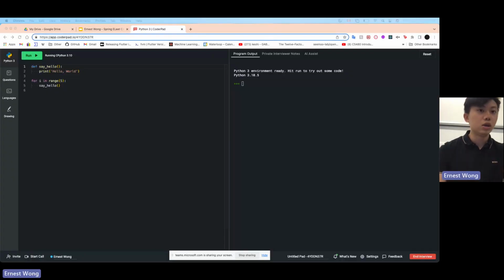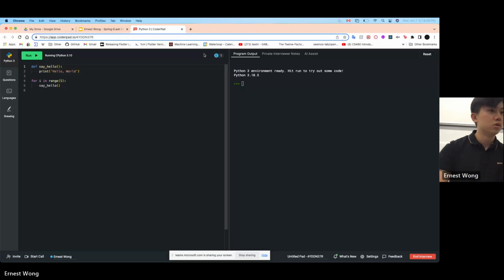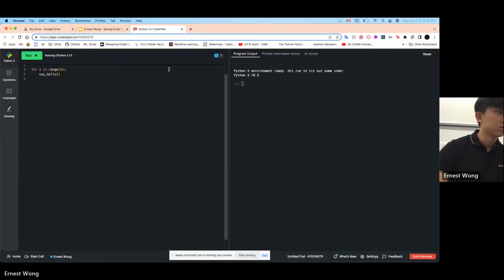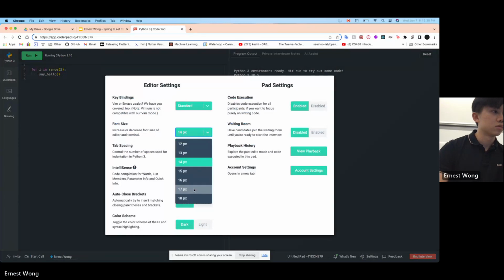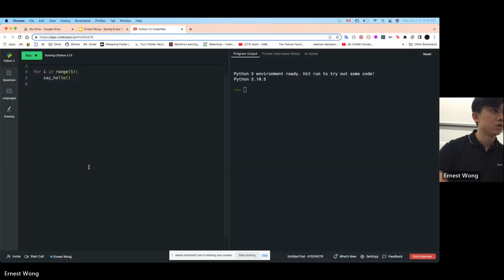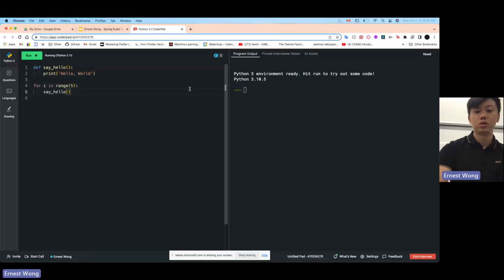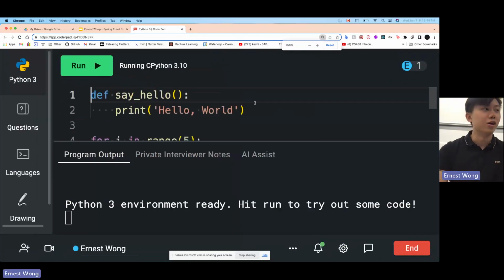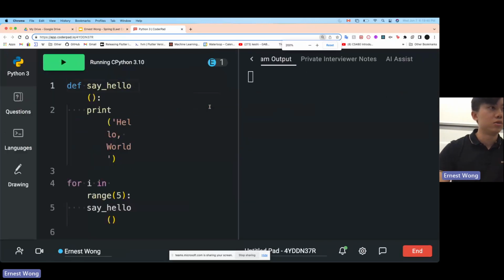So basically, let me copy and paste a function. Is that big enough? Do you want it bigger? Oh, wait, never mind. Just saw how small it was. Okay.